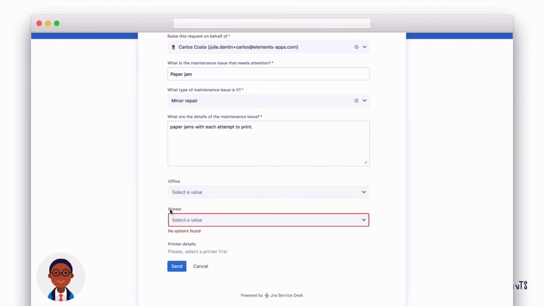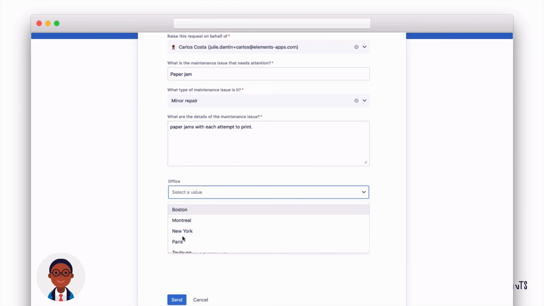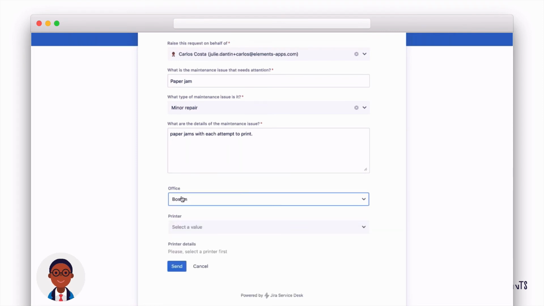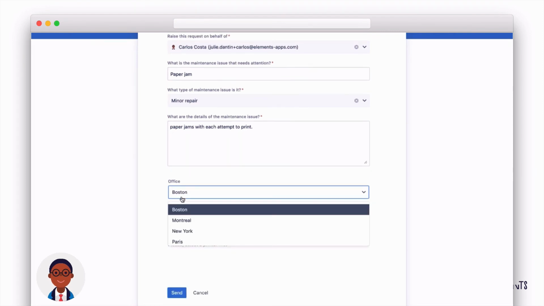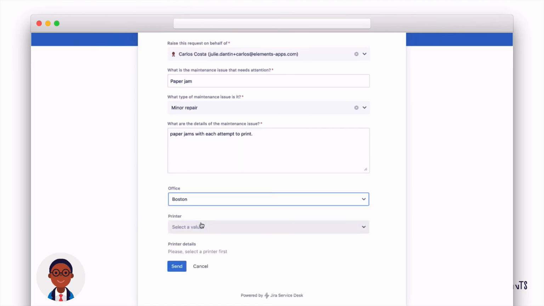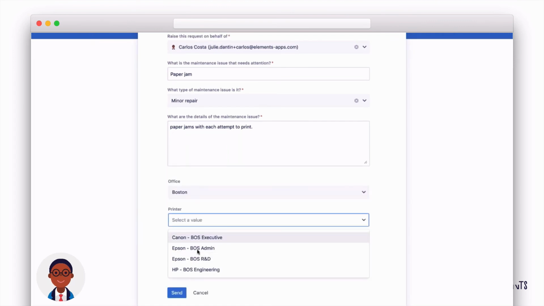Here we have 3 Elements Connect connected items: Office, Printer, and Printer details. And they all fetch their values from the CMDB I previously mentioned. Here, I select my office from a list. I choose Boston. This is an autocomplete select list, by the way, so if I start typing B, I'll only see Boston. Then I'll see several printer options.